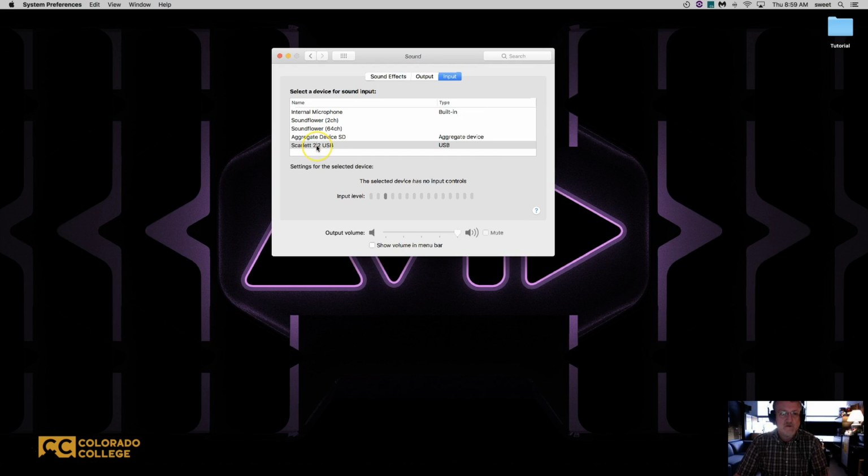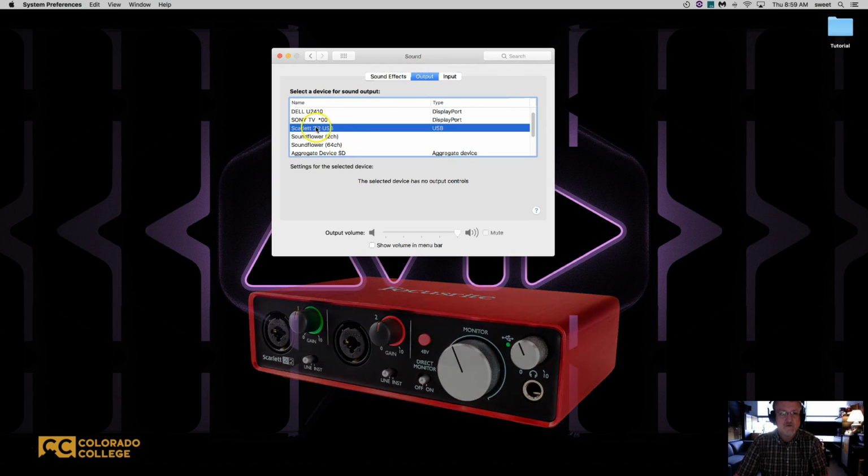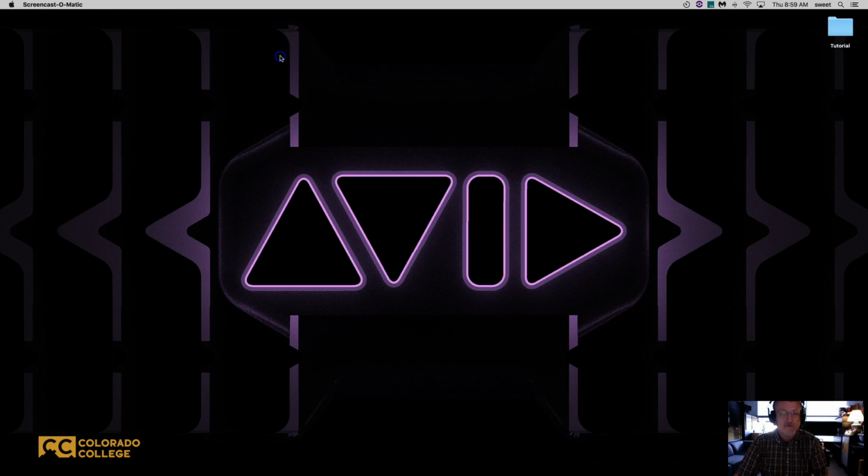We're going to be using the Scarlett 2i2 in the booths. It's the red USB device on the desk. So I want to choose that for my input. For output, I want to make sure that that is also chosen as Scarlett 2i2. And then I'm going to close that window.